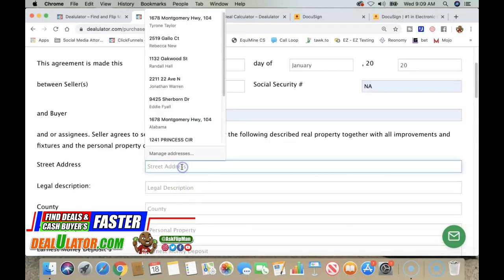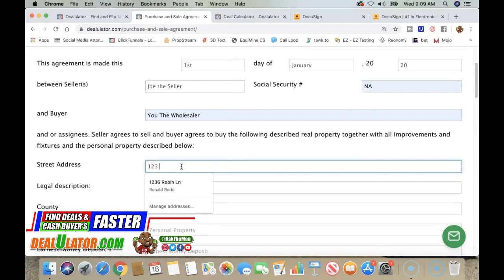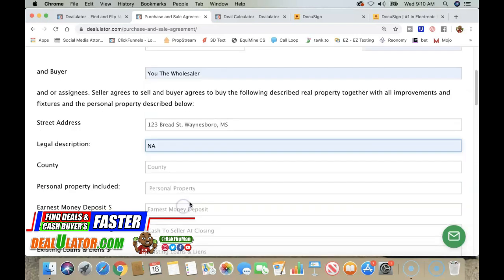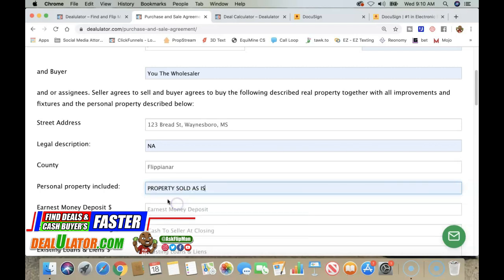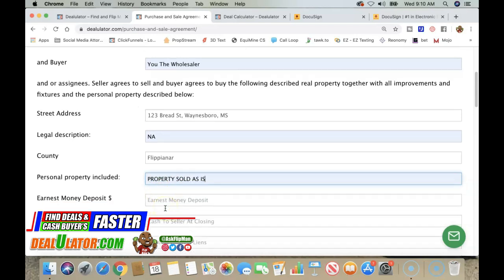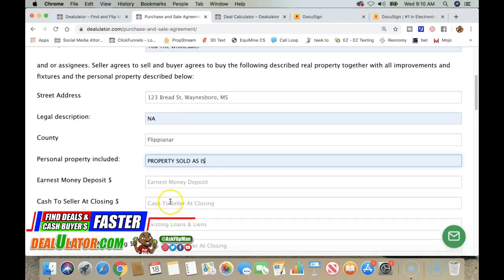All right, the street address, so we'll just say 123 Bread Street, and we'll say Waynesboro Road, Mississippi. All right, and the legal description, we'll do NA because that'll just come out in the title work. The county will be Flippanor County. Of course, you know I'm doing a play on all my stuff. All right, personal property included. And just put property sold as is. Really doesn't mean anything. But you want to always put property sold as is.